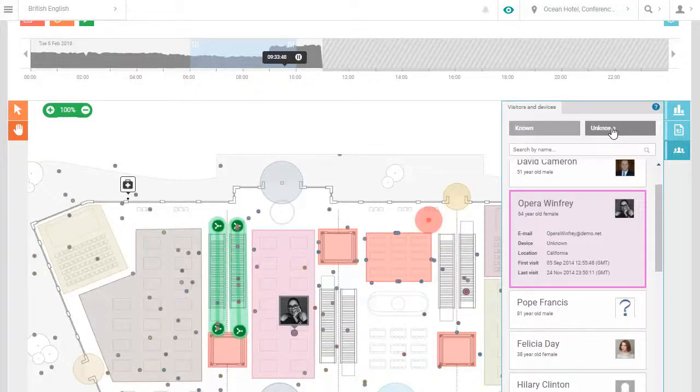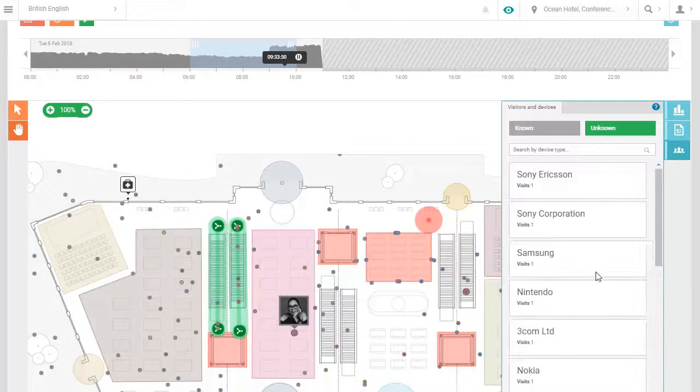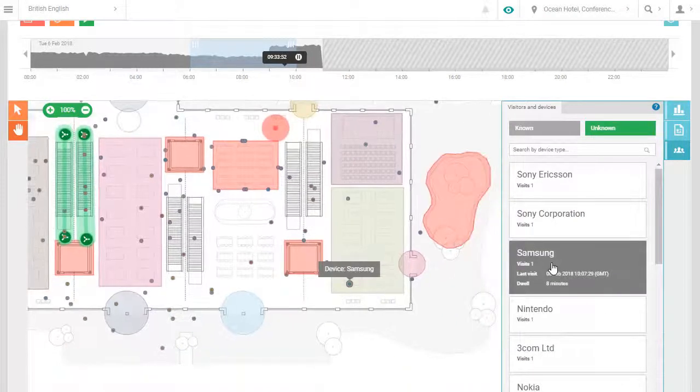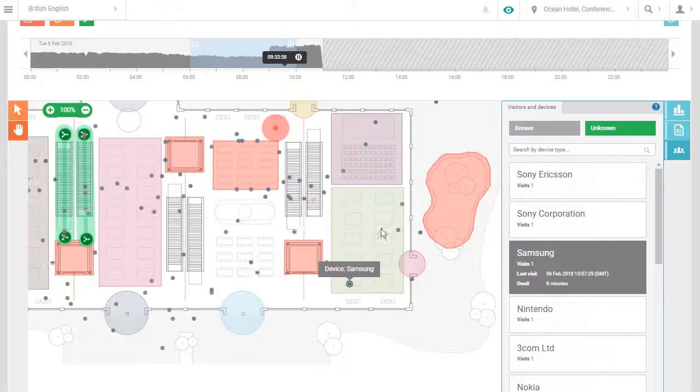But we can also have a look at the unknowns, so those that have not logged in. So you can see we've got a Samsung device here that happens to be in this particular zone, and it could be that this zone could be a hardware shop, maybe it's an Apple store, and you can see they've got a Samsung, they're not happy, they're going to look for an Apple. You know what device they're currently using, so that could help making the sale.